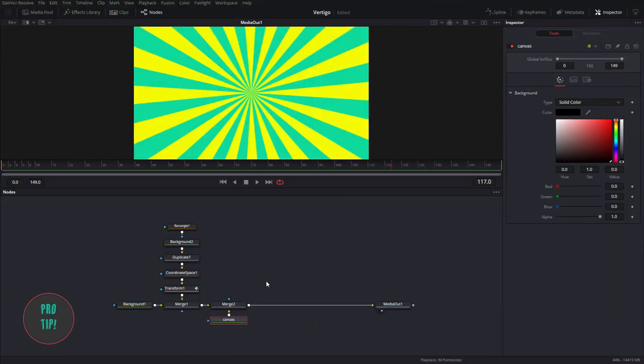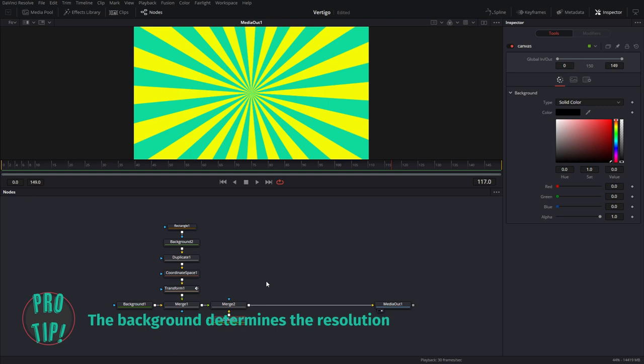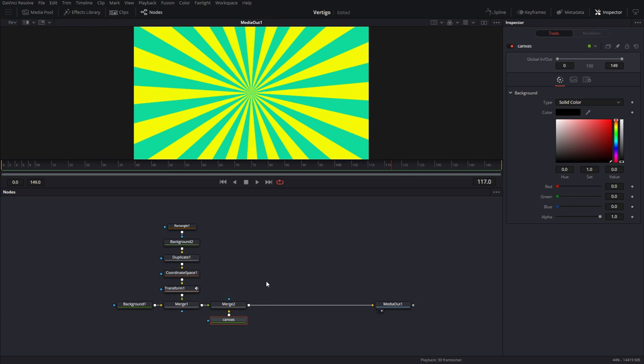Now, a thing to keep in mind is that Fusion is resolution independent. So it doesn't have a set resolution that you're going to work at. Whenever you're working with mixed resolution media, in this case, you have these graphical elements that are 4000 by 4000, and then you also have another one that's 1920 by 1080, whatever is in the background is what Fusion's going to use as the final output.